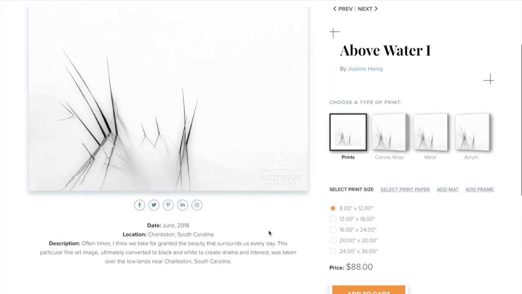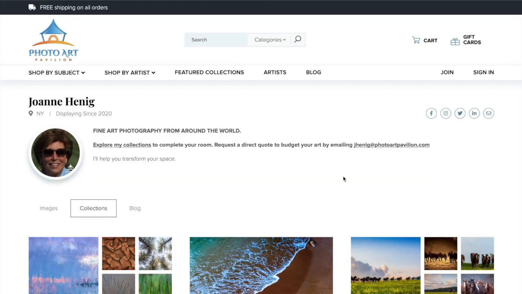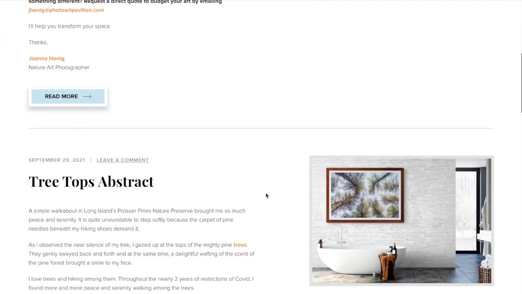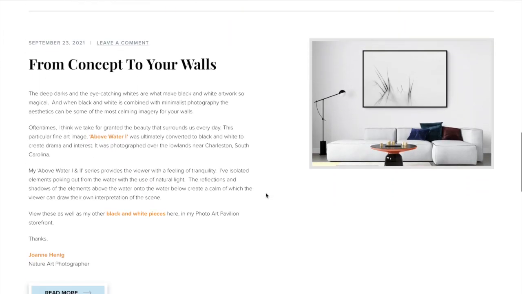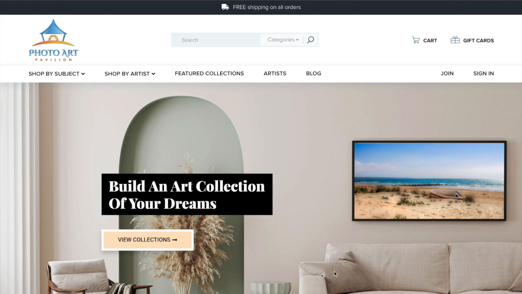So when you direct an art buyer over to your page on Photo Art Pavilion, you'll see that they'll have a button there that says blog. They can click on that blog or they can click on the main blog area of the website, but either way they're going to be able to find your posts. This is a great way to stay in touch with your art buyers, and it's a great way to create a stickiness to your art sales environment.